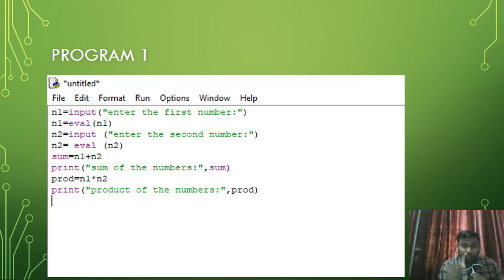Likewise for n2. Now sum equal to n1 plus n2. Two values are getting calculated, so I have used sum as a variable, and I am printing the sum where the values are stored: "Sum of the numbers" and sum. And product equal to n1 into n2. As well, print "Product of the numbers" and product. The product and sum are variables called to retrieve the values which are already stored in the program.